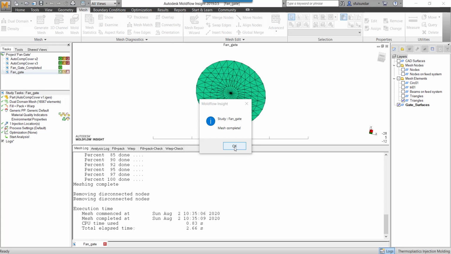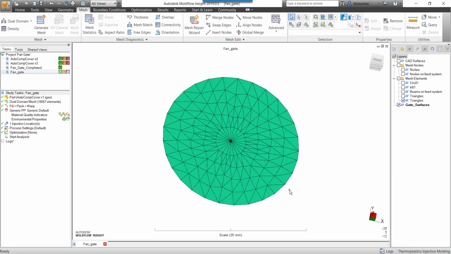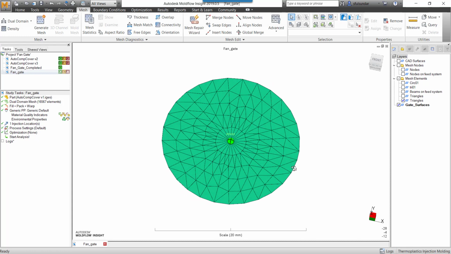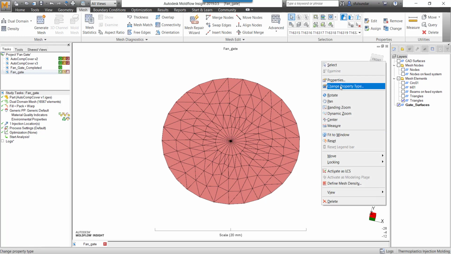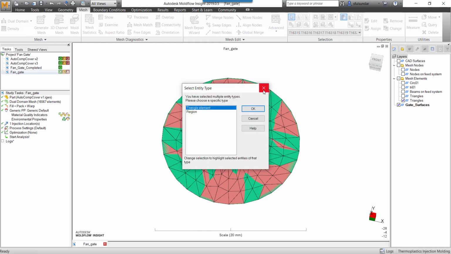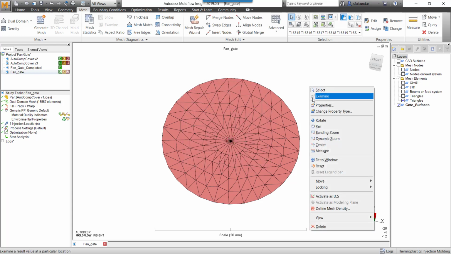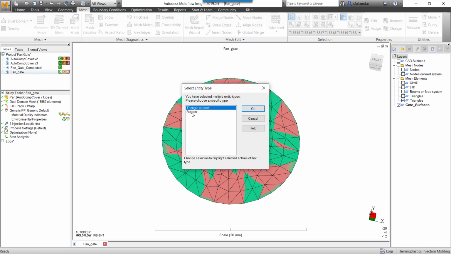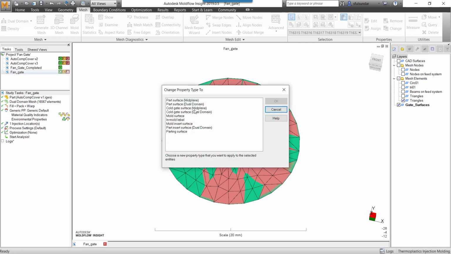Okay, this completes the meshing, and then we will go and start assigning the thickness. But before we go and start assigning the thickness, I like to go ahead and change the properties of these elements from dual domain Colgate mesh to midplane Colgate. So change the property type. It's asking for the regional element. I will go ahead and select the element, and then I'll change it to the Colgate surface midplane.